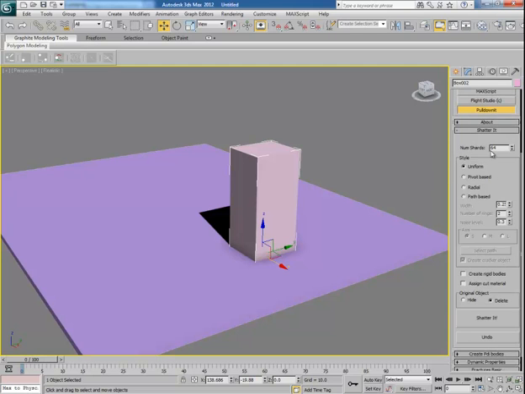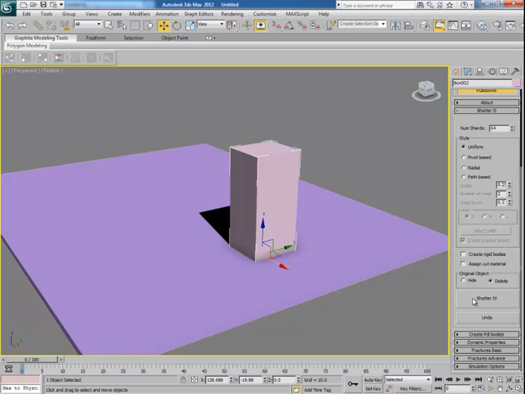This is number of shards. Shards means chunks or fragments. The default number of shards is 64. If you want to break the object into 64 pieces, then keep this default value and then click on Shatter It, and within a second or two you will see that the box is cut into several pieces uniformly.